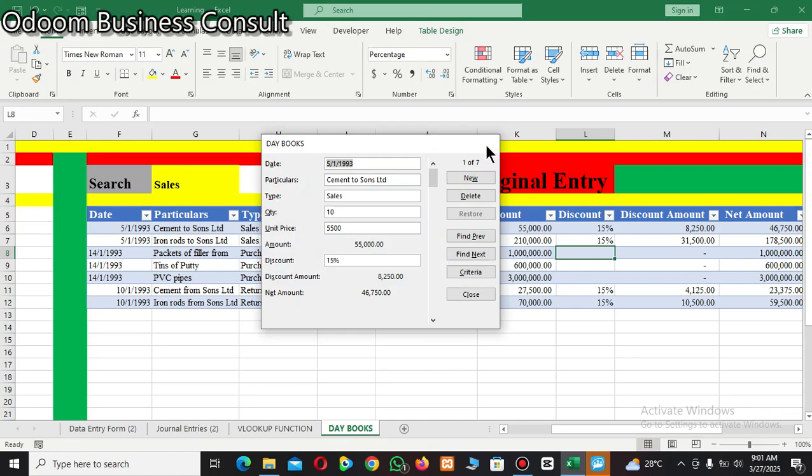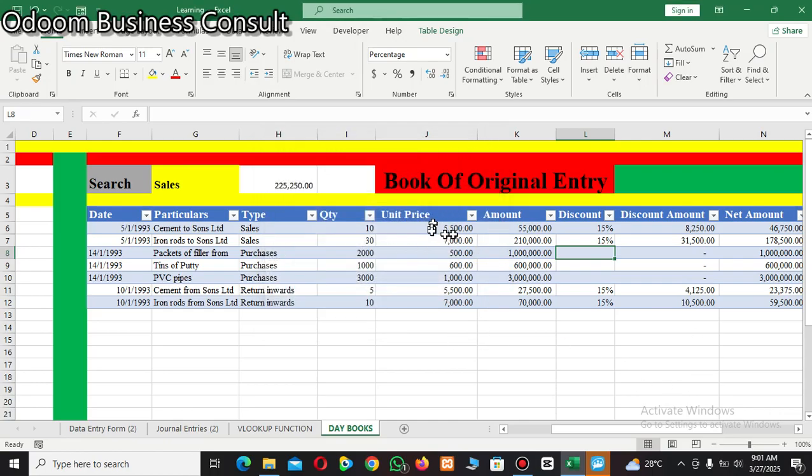So this is an easy way to create a data entry form in Excel, and it is very easy to do, very simple to add to your database. And if you want to understand what we've done here, how to create this book of original entry, go back to my channel and look for that video and watch it.